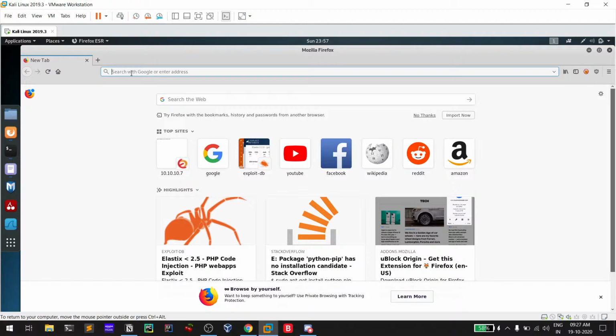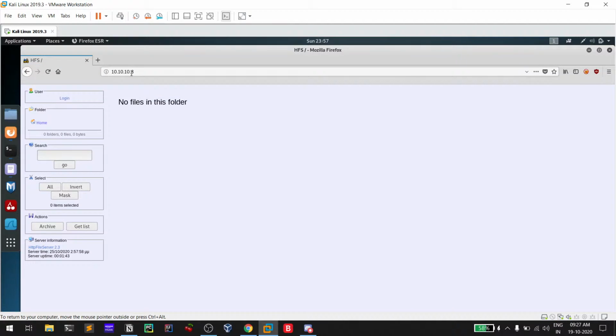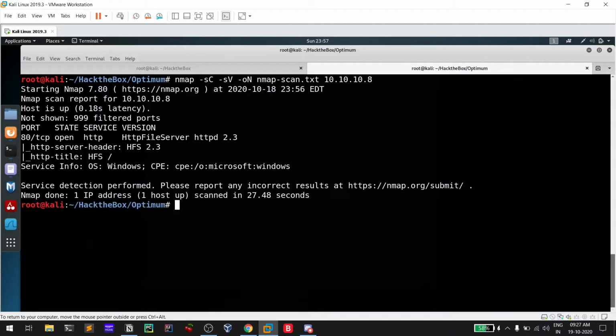Let me copy this and go over there, and this is a simple file server. Here, guys, you can see HTTP File Server. So let's search whether we have any exploits out there.